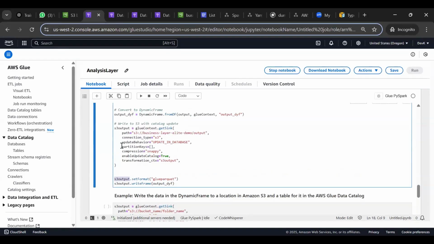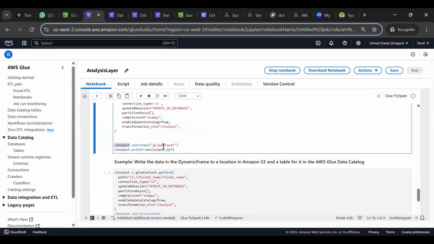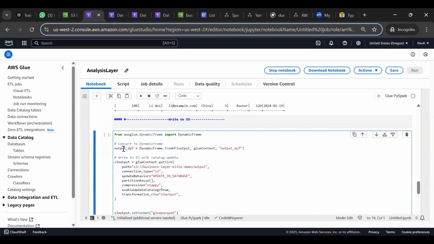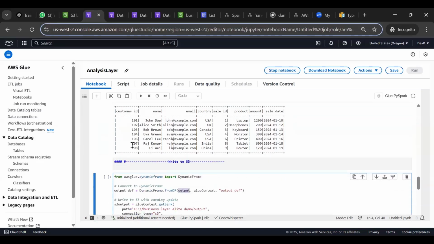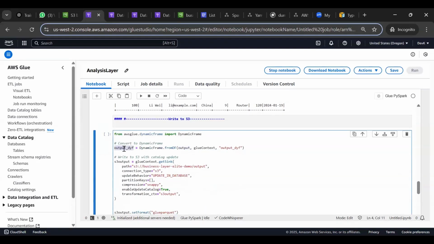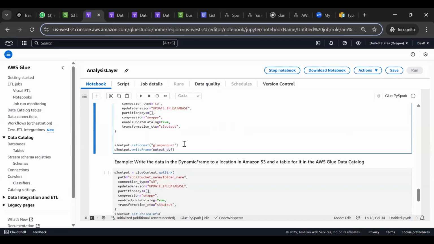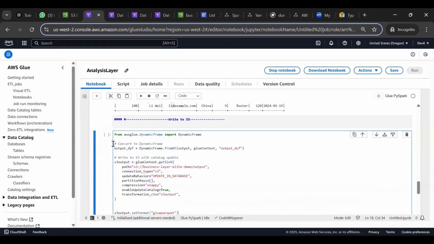Okay, now guys, I got this S3 output and I want to set the format as glueparquet. It's not direct Parquet, it's glueparquet, a wrapper over the Parquet format. So that's why you are setting the format as the glueparquet format, and then the output data frame is like this one, whatever output you got in this session. This is pure Spark. You convert it into this format, the dynamic frame, and that dynamic frame you are now writing to the S3 bucket in this specific section.